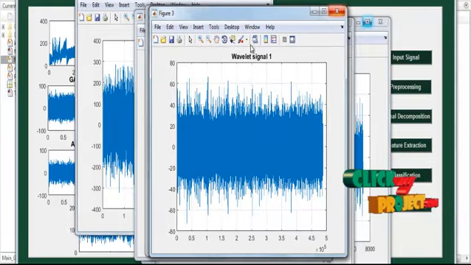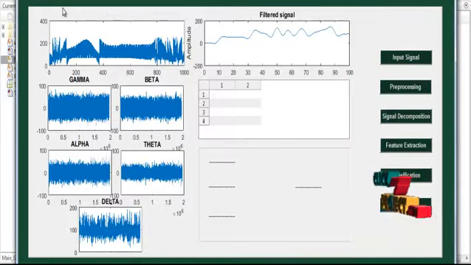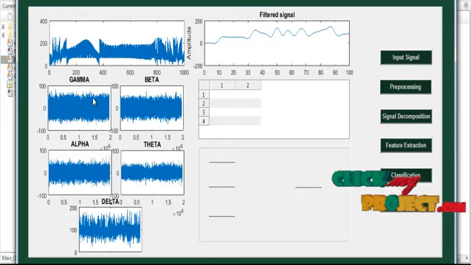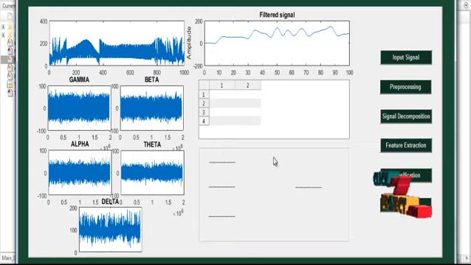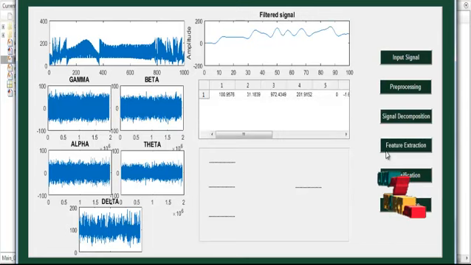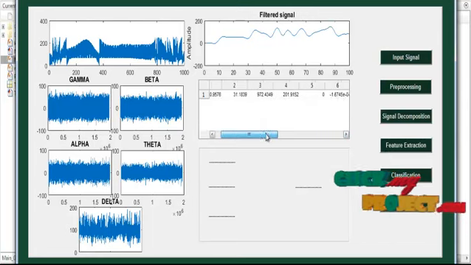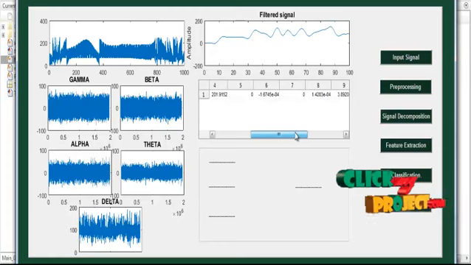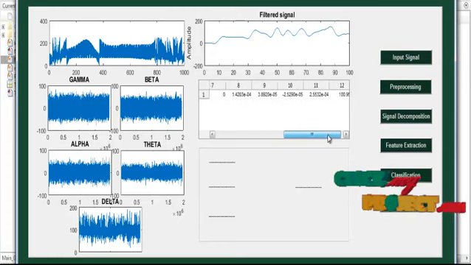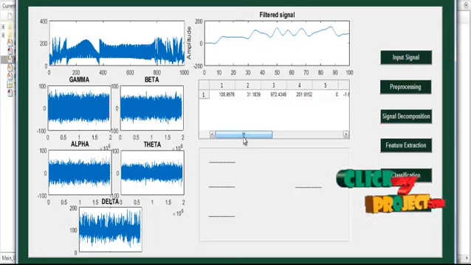After the conversion of the signals into wavelet form, we have to separate the alpha signal, beta, gamma, theta and delta separately. After the separation of the signals based on the frequency bands, we move on to the next step, that is feature extraction. In this feature extraction, the corresponding feature values are extracted by means of the mean, standard deviation and variance. Those values will be shown in this table. This is the feature, otherwise known as the test feature.